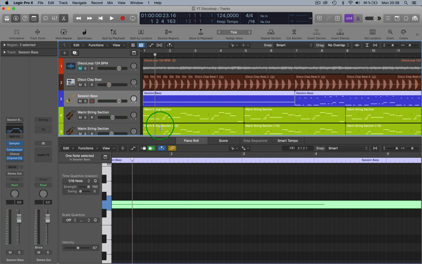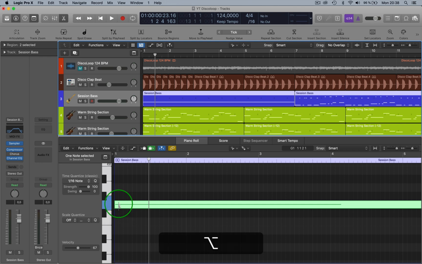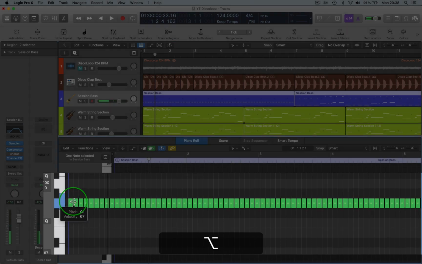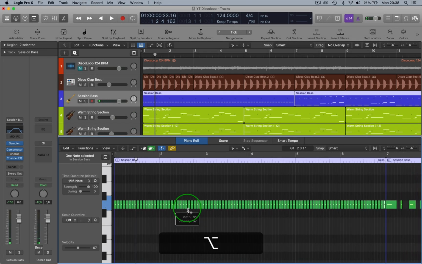So here we've got a MIDI track and you can do the same here. So say I want to divide this up really small here on the 16th, hold down Option again, this will come up, click it, and there you have it, completely divided up equally.